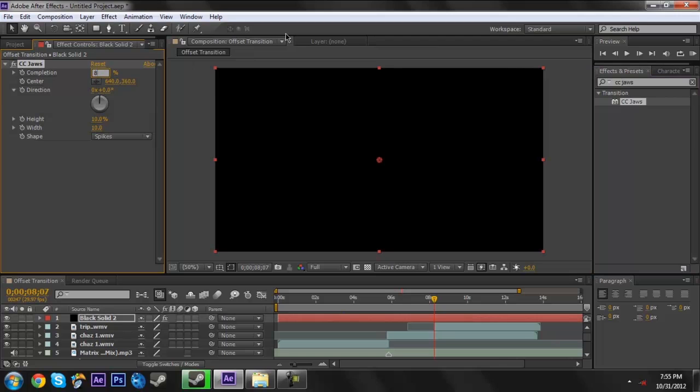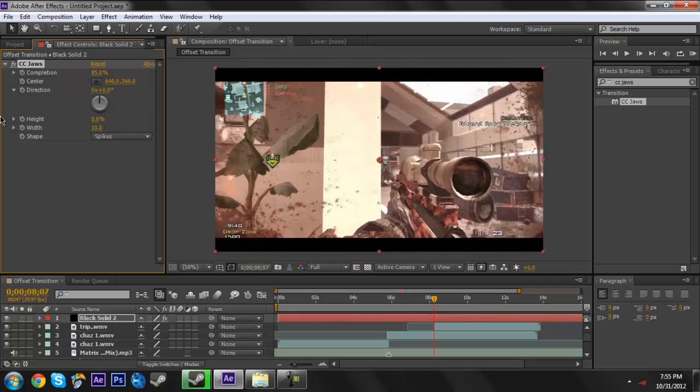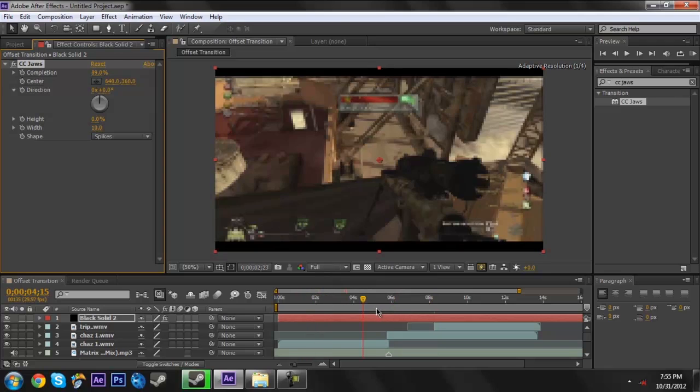Now we're going to turn the completion to my preference, 85, but it's optional. And now you can see we have something like teeth here, and it looks kind of weird. To fix that, we just change the height to 0, so it looks smooth. And we can animate this, make it go like this. It's pretty easy. So as you can see, it has black bars, pretty simple.